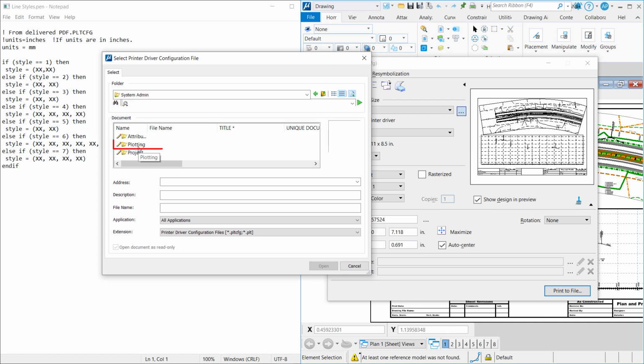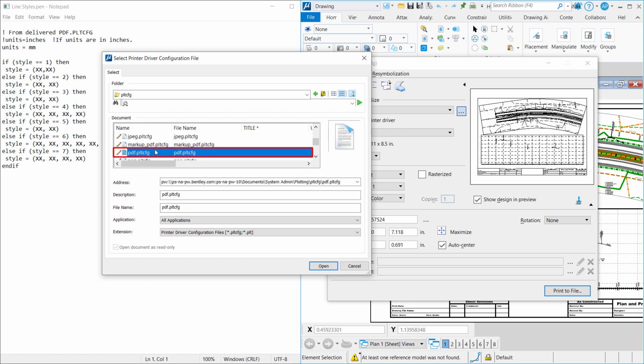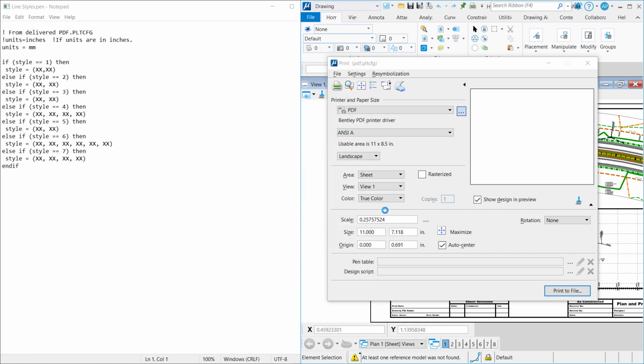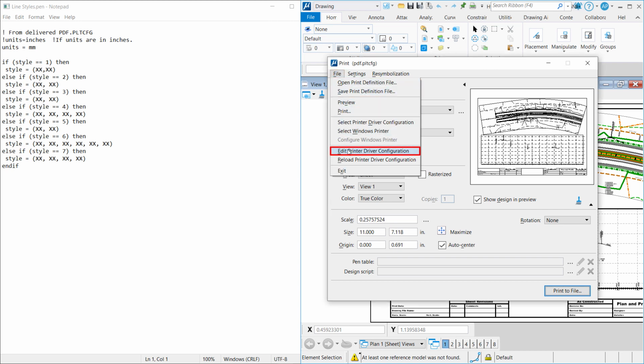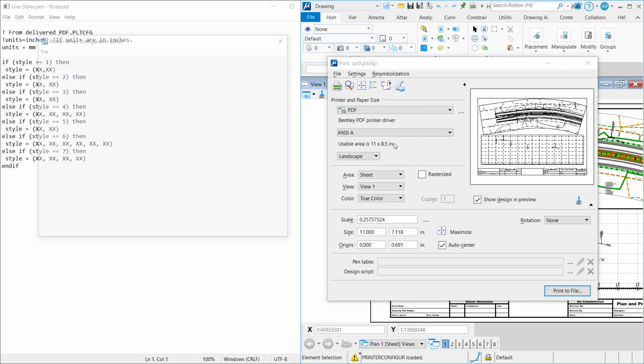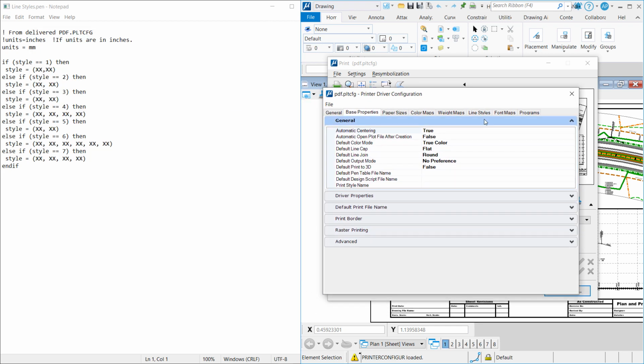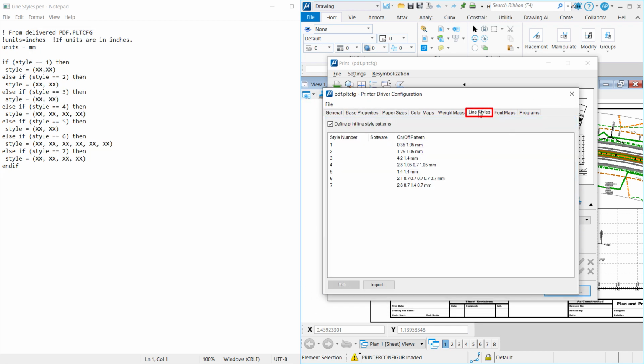System admin, plotting, pltcfg. Here we can choose our PDF pltcfg. Once you've selected the pltcfg, go to File, Edit Printer Driver Configuration. This will bring us the necessary line styles in this particular pltcfg.